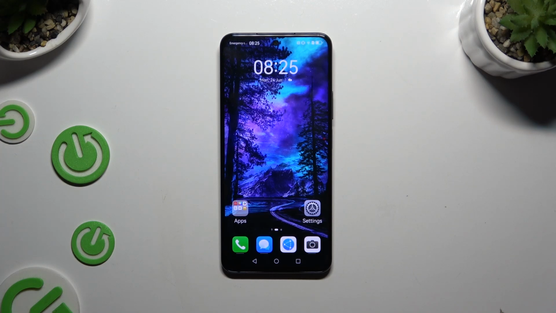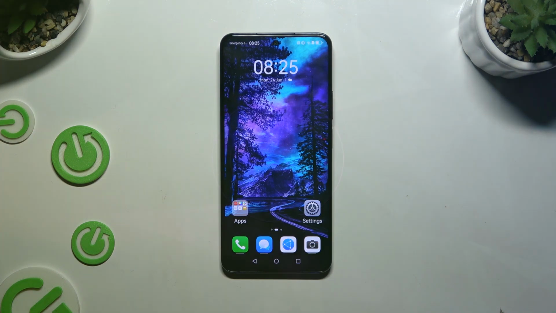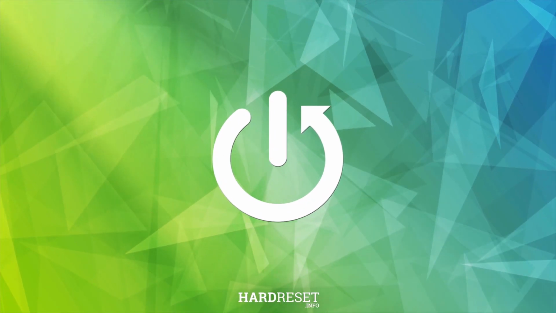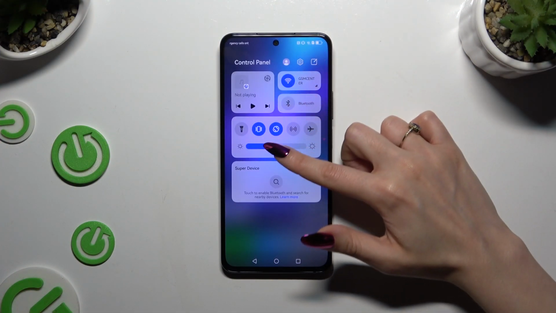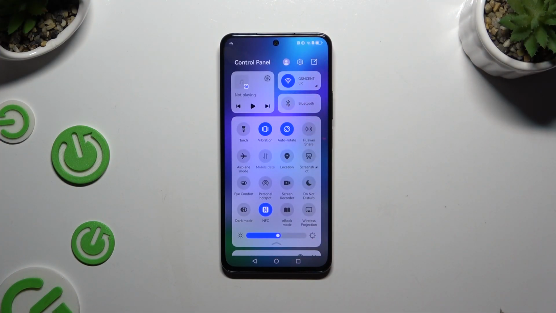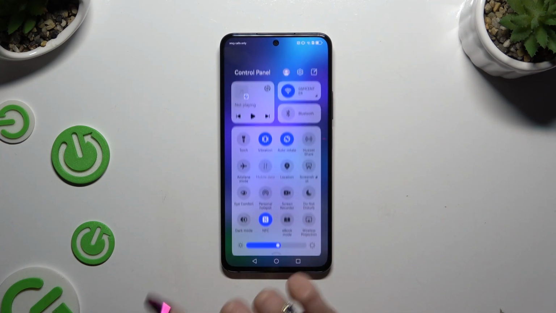In front of me is HUAWEI Nova 12 SE, and today I would like to show you how you can turn on or off location. Begin by going into Tab menu and looking for Location shortcut. When you find it, click on it.